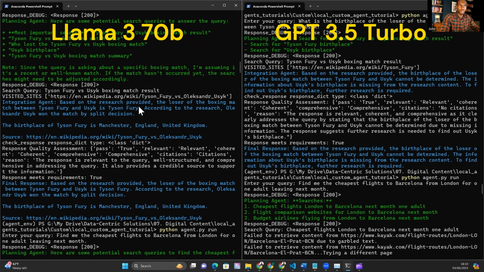That shows some increased reasoning capacity compared to the GPT 3.5 Turbo model, because it sort of understood in the first steps that we need to find out the loser of the boxing match, but it just jumped straight to determining the birthplace of the loser, and it didn't specify who was the loser. In fact, the information about Usyk's birthplace is missing. Usyk was the winner, so it just jumped straight to assuming that Usyk was the loser. Whereas this one has managed to identify that Tyson Fury is the loser.